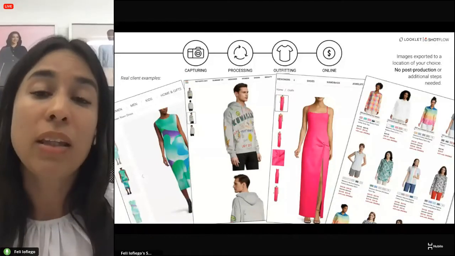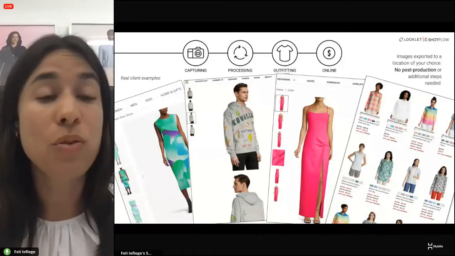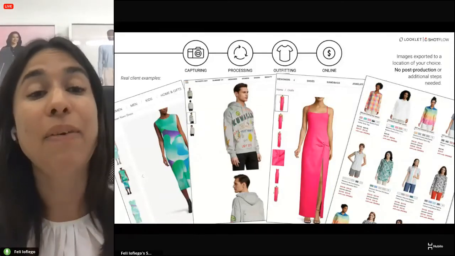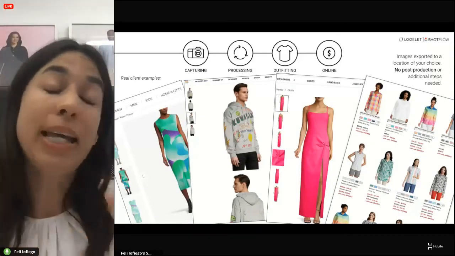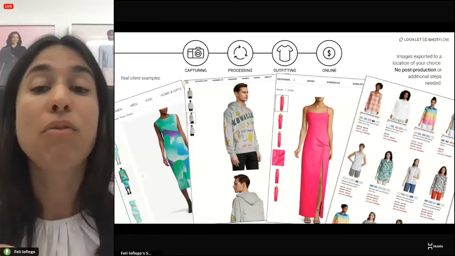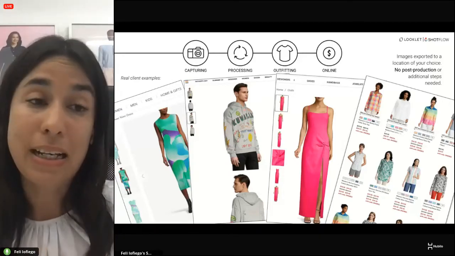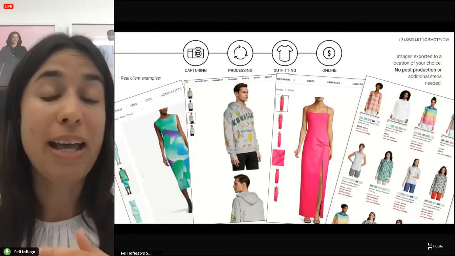So with Looklet, you can showcase your products on real models in every category. So you can actually shoot garments or items for women's wear, for men's wear, plus size, children's wear, and maternity.